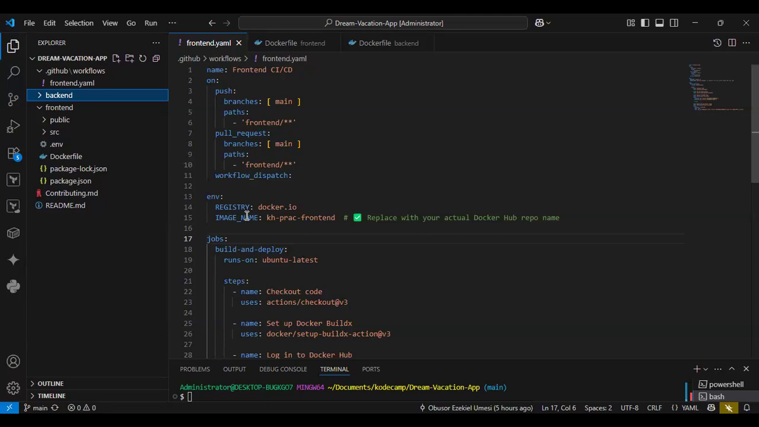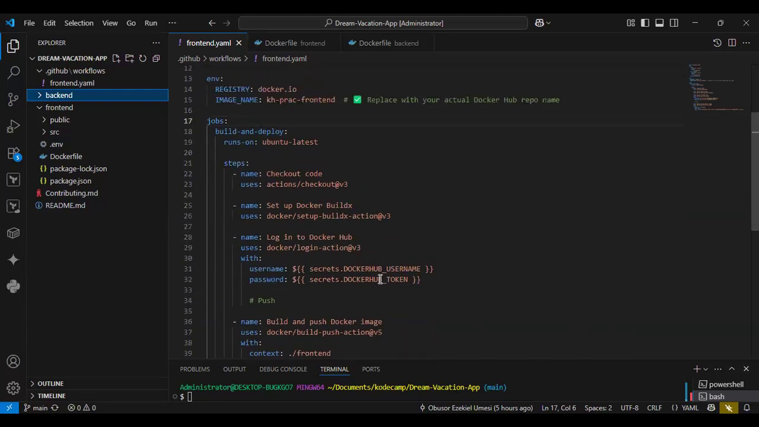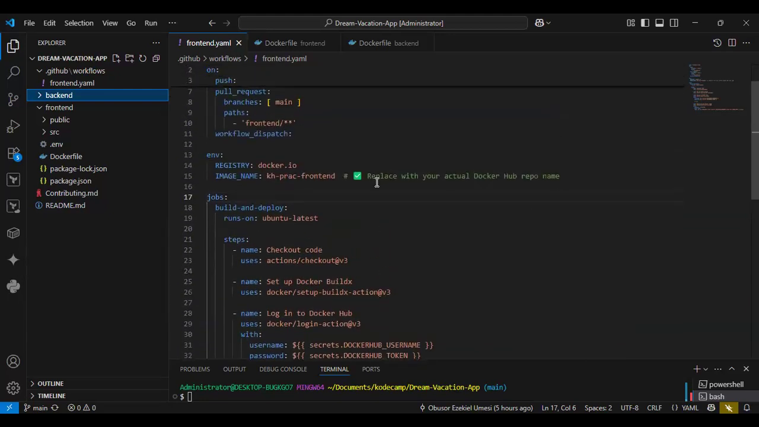Now there are two environmental variables here. There's a registry, which is docker.io. Docker.io is the registry that we are connecting to, so we have to set that as an environmental variable. The image name, we're creating the image name KHPrac front end, which I named as Codehouse Prac front end. It's a very, very lame name I gave, but you can name it anything. You can name it KC front end, or Peter front end, Elijah front end, anything you want.